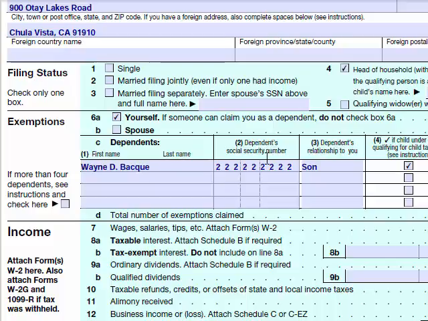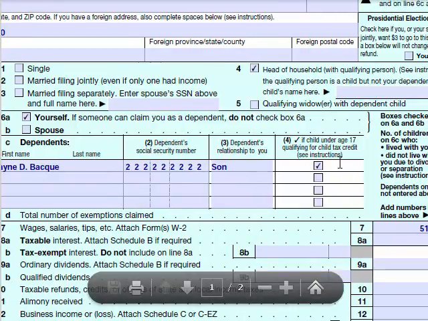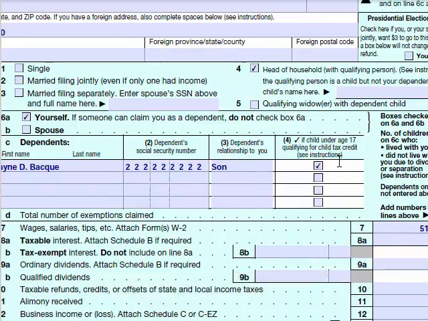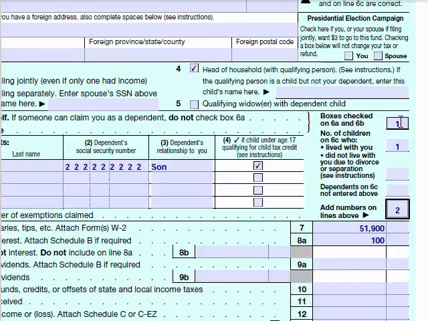Anyway, he puts his social security number down and his relationship, and whether or not the child is under 17, because if the child is under 17, you get a great tax credit, which we'll take a look at later on. And then you sum up the boxes here. The boxes for you, and if you're married, your spouse, any children that are living with you, and then anything else.